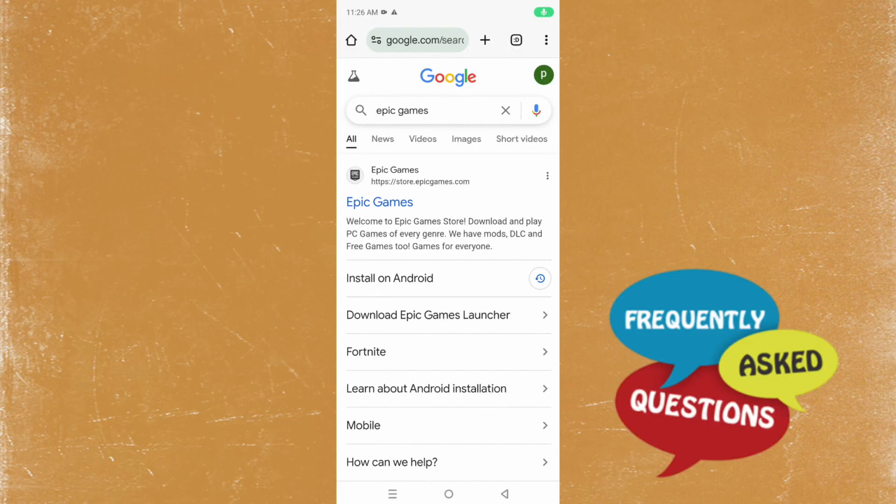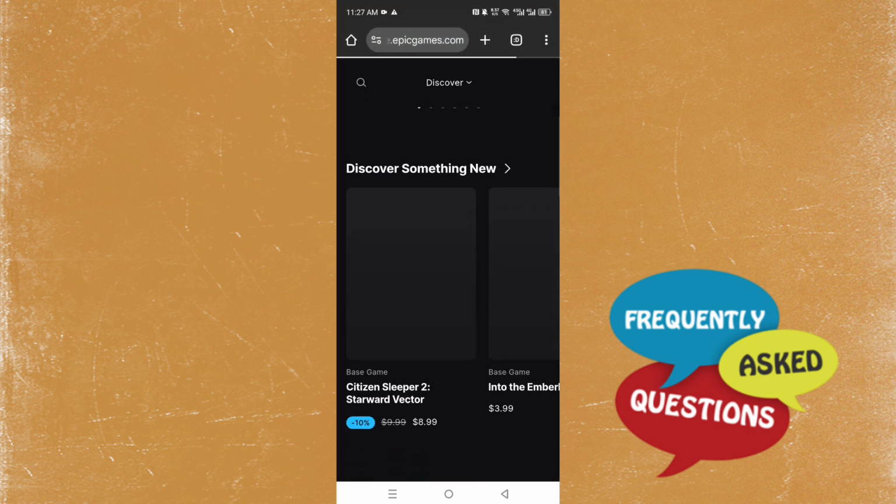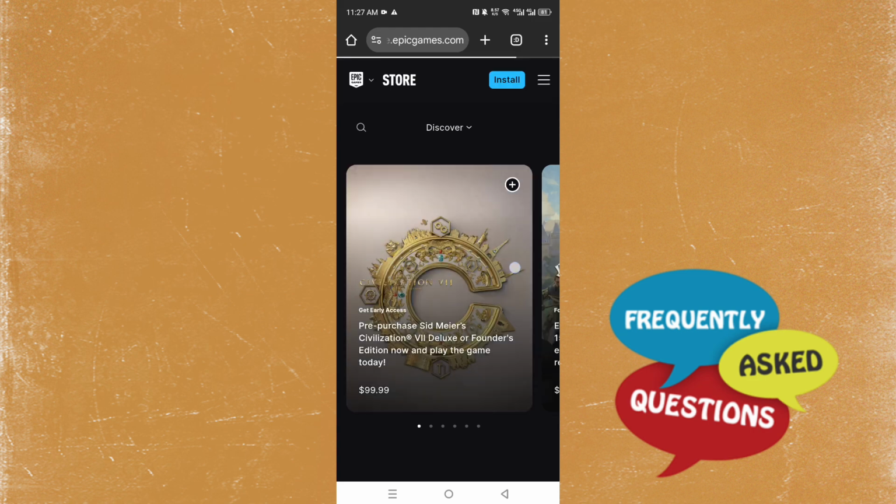Hey guys, in this video I'll show you how to download Fortnite on your iPhone. It's the same and easy process. So all you need to do is come on your Safari and search for Epic Games. Just click on that website. Then you just want to come here and go ahead and install this application. Click on install and it will start downloading it.